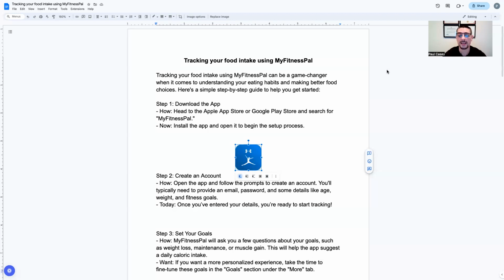Now, for many years, I used MyFitnessPal and I've started using it again to track my food. It is a great tool for tracking your food so that you can stay on track with your fitness goals. This is going to be an interactive training, which means I'm going to ask you to participate. If you can't participate at this exact moment, then make sure you come back and watch this video later on so you can participate in it then.